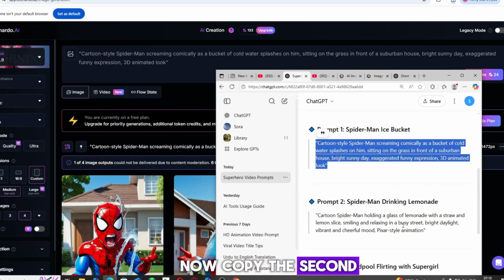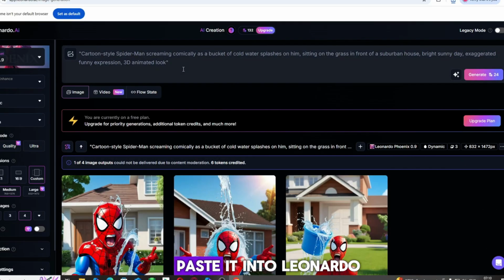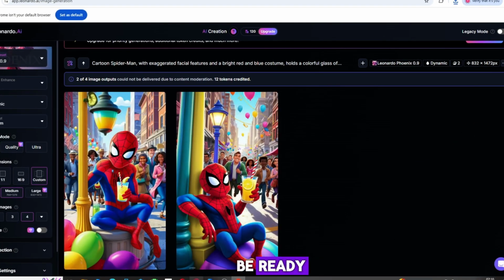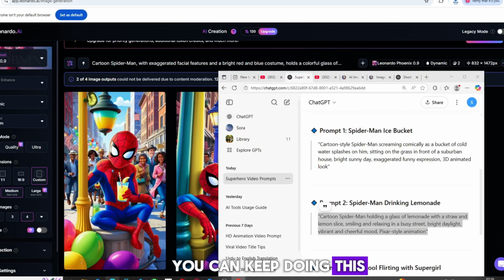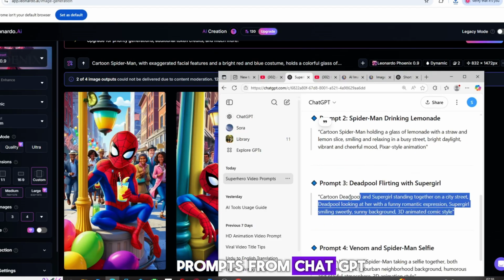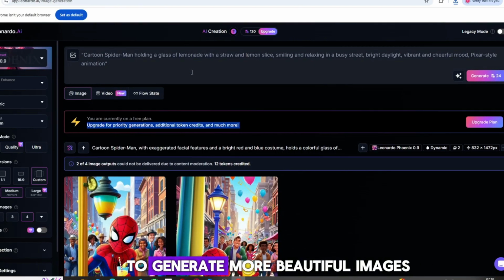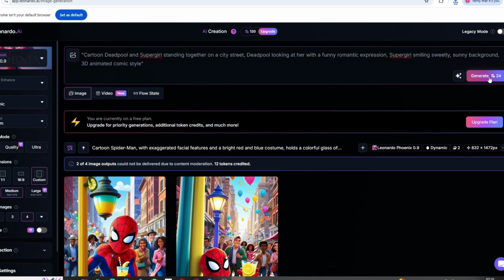Now copy the second prompt from ChatGPT, paste it into Leonardo.ai, and after a few seconds, another great image will be ready. You can keep doing this. Just keep copying the prompts from ChatGPT and pasting them into Leonardo.ai to generate more beautiful images.